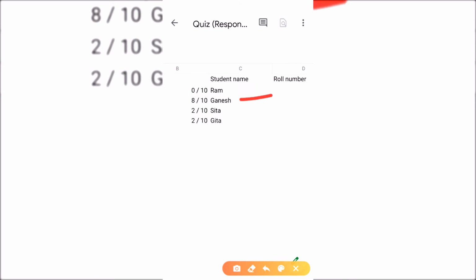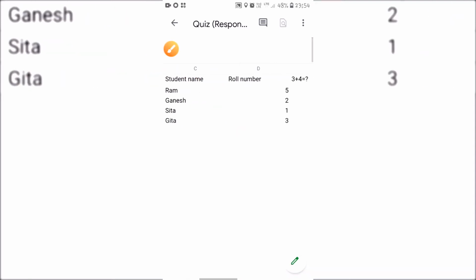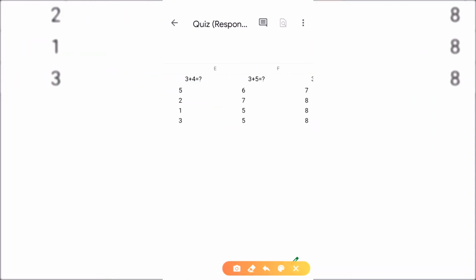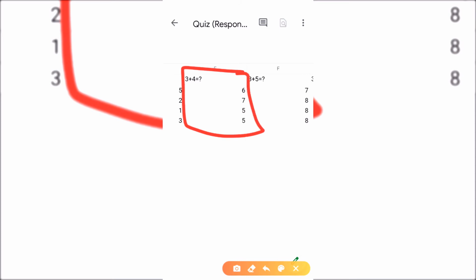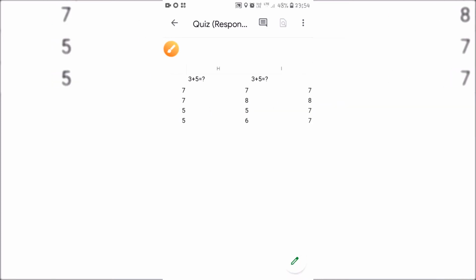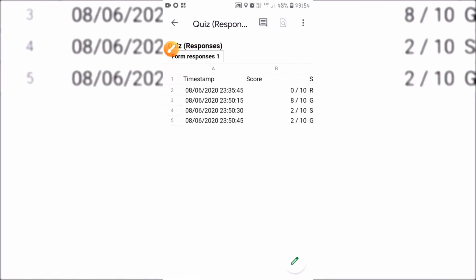You can see Ganesh has scored 8 marks, Ram is 0, then Sita and Gita 2 marks. You can see their roll numbers here. You can analyze individual questions here. So this spreadsheet will be generated by tapping there, and I will tap here to go back.